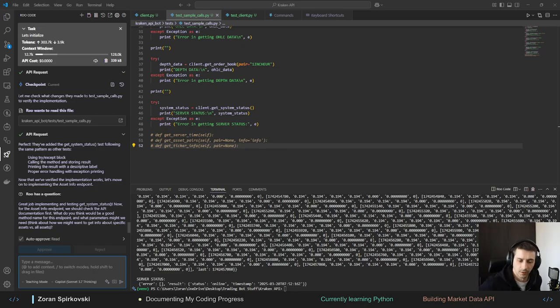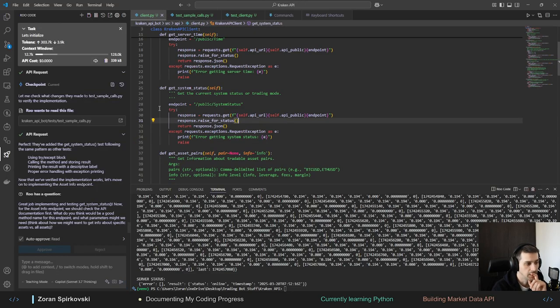Okay, let me see. So perfect. They've added the get system status test, following the same pattern as the other tests, using a try except block, calling the method and storing the result, printing the result, and proper error handling. Now that we verified that the implementation works, let's move on to the asset info endpoint. Yes, so it's saying we should check the API documentation first. What do you think would be a good method name for this endpoint?